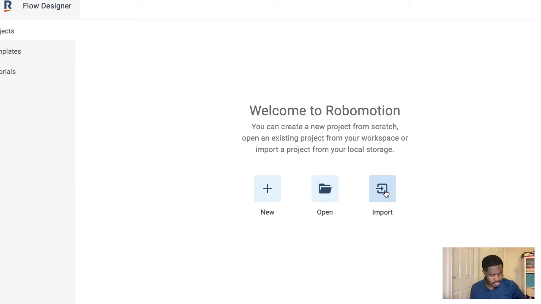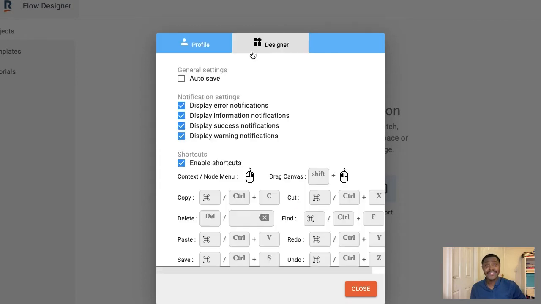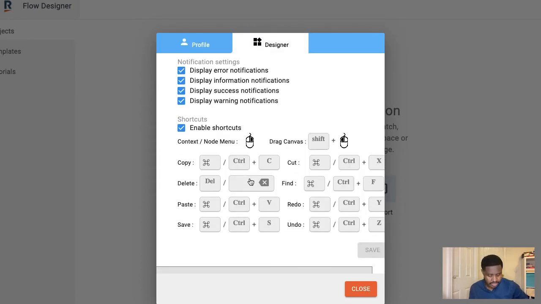Then you can actually see your account details through here. You can see your settings as well, your full name, your password, confirm it as well, and designer features as well, if you want to change up the design of the site to meet your needs. You've got the notification settings: display error notifications, information notifications, success, and warning. And you have your shortcuts as well, if you want to create some new shortcuts to get through different things easier and quicker in the application.